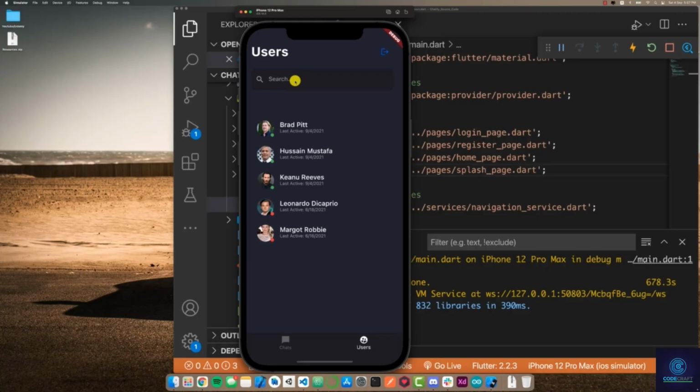We'll have the ability to either initiate a conversation with a user, or we can have a group conversation by selecting multiple users and creating a group chat.